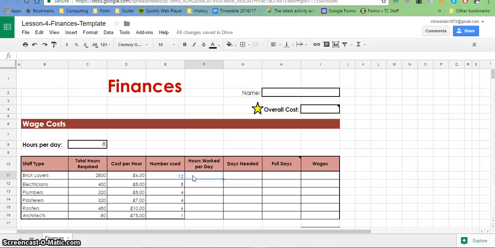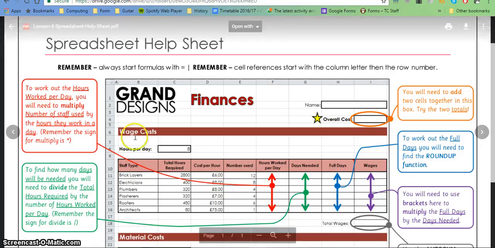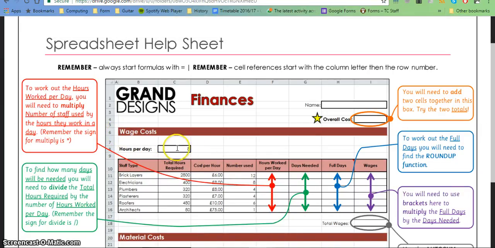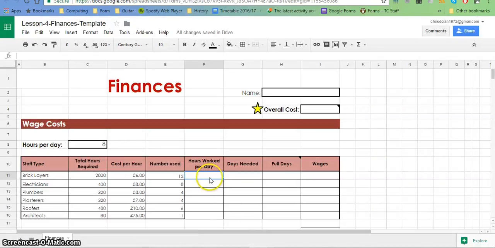Now if you've already checked the help sheet, which you should already have tried to do, then it tells you that you will need to multiply the number of staff used, which is this column here, by the hours they work in a day, which is this area here. And I'm going to show you how. So we go back to our spreadsheet.